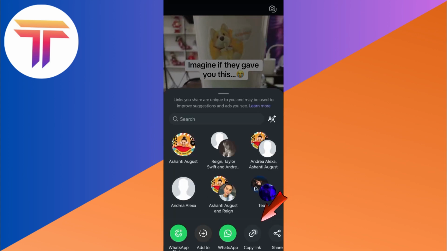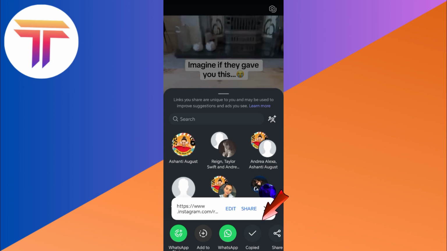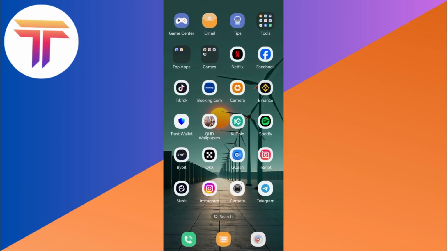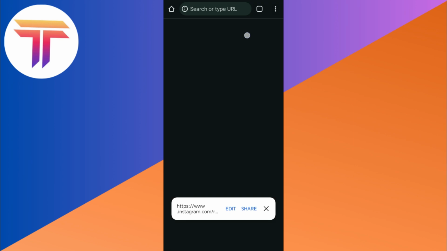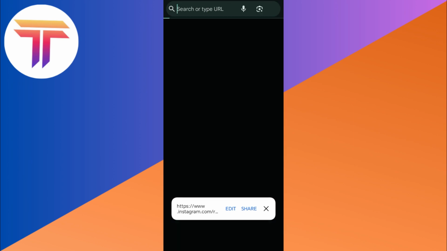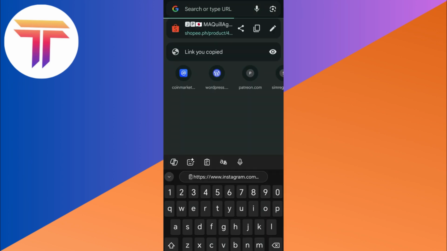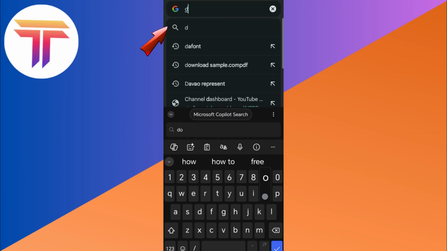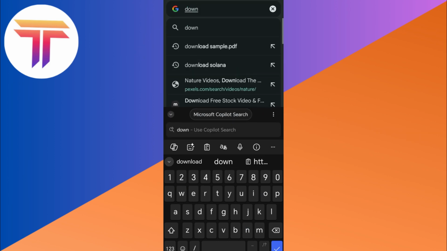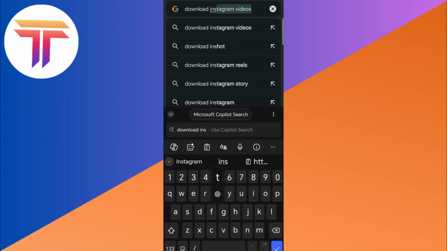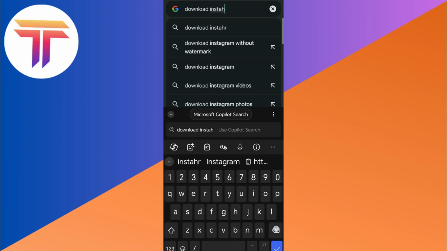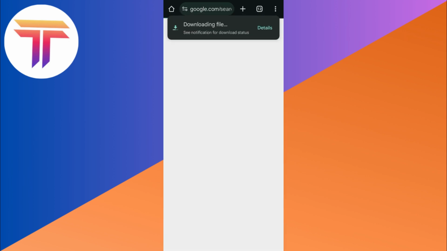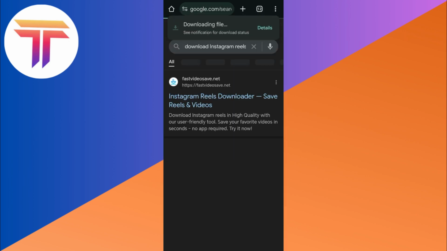So what you're going to do is you have to tap on the share icon, tap on copy link, exit Instagram, and then open any web browser, for example, Google web browser, and then search for a download Instagram Reels or Instagram Reels download. Then you will see here tons of websites or tools that can help you download your Instagram Reels or videos. Now, let's just say I wanted to pick the very first link that I can see here.